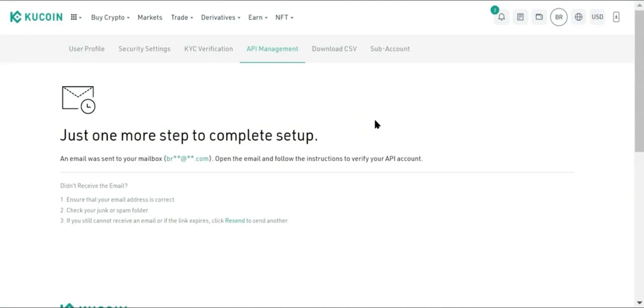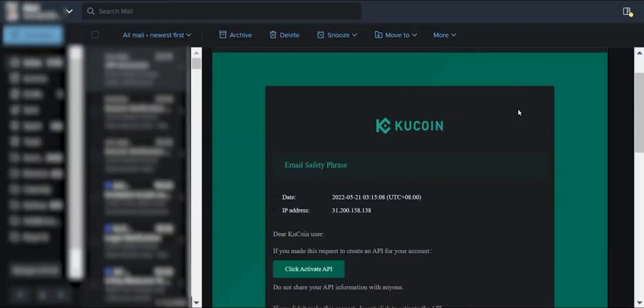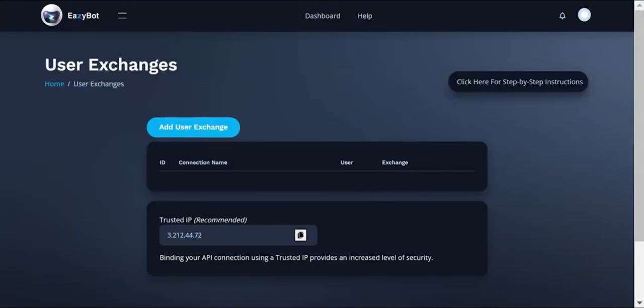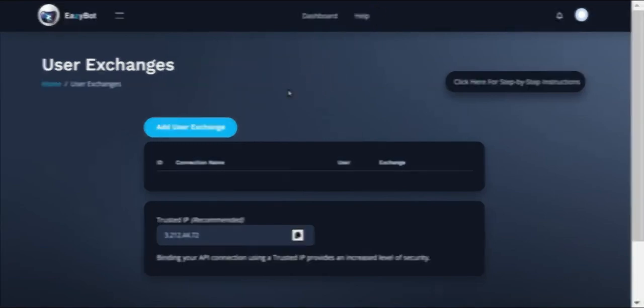And the final step, you'll be sent an email. The email should look like this. Click where it says Activate API. Your API has now been created. We will now copy across the key and the secret into our Easybot dashboard to establish the API connection.